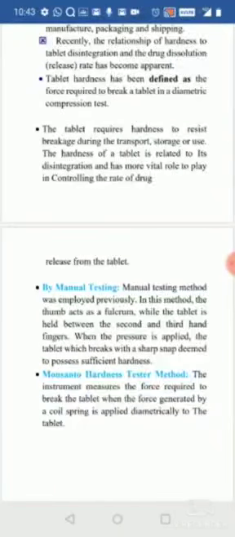Coming to hardness testing, the apparatus: we are going to start with the traditional method, that is the manual method. Nowadays it is not adopted, as we have various equipment. Initially it was done by the employees.